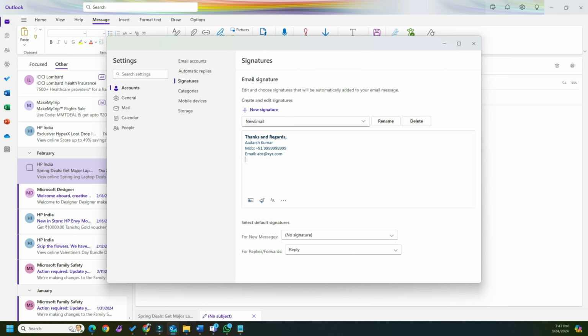So now we have two signature types. One is new email and another is reply and forward. So what we will do, we will select default signature here. For new message, I'll select the new email signature type, and for reply and forward I'll select reply. I'll just hit save here.